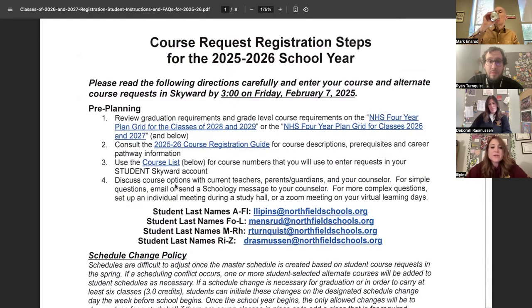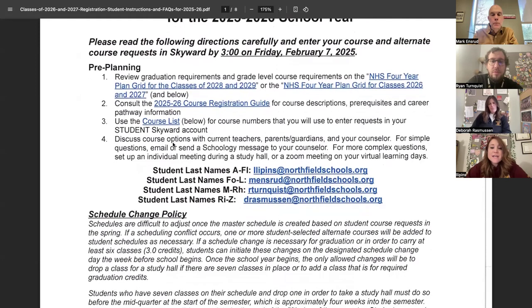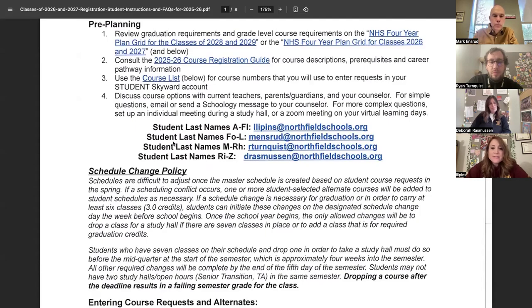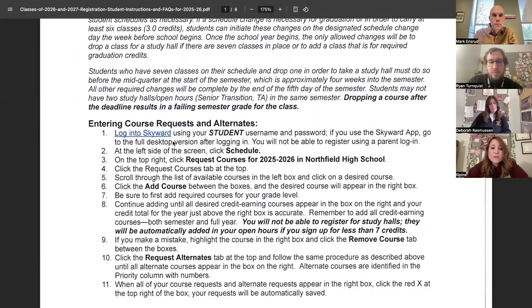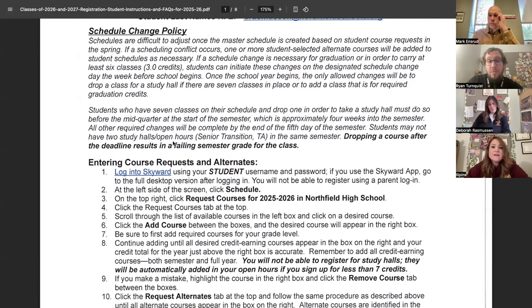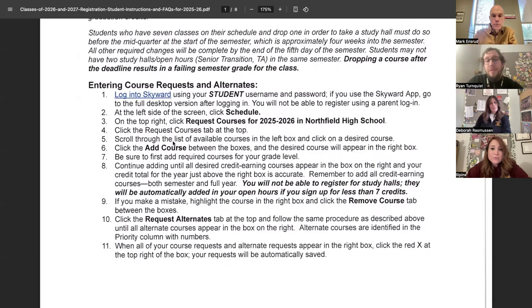So the first thing you're going to want to do, like Mr. Endred said, was really look at the pre-planning portion of this form and the guide and just make sure you're taking the classes you need and that you're on track for graduation, right? So really dig into everything, consult with your teachers if you have questions, your parents, and then absolutely come to us if you have any questions or if you want to go over your plan. As Mr. Endred said, we are going to be very available to you to help you go through this process. So let's get started. I'm going to share my screen.